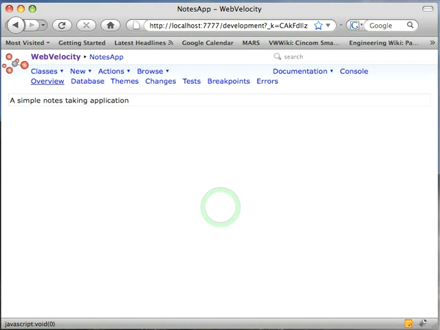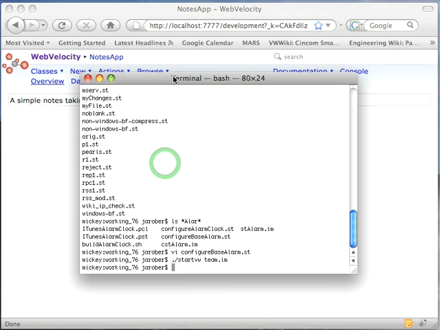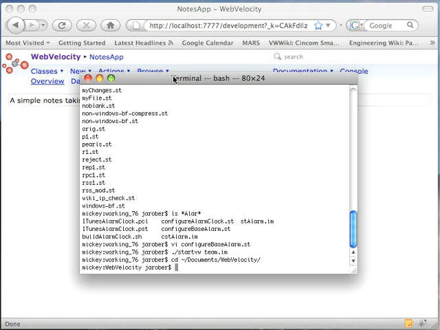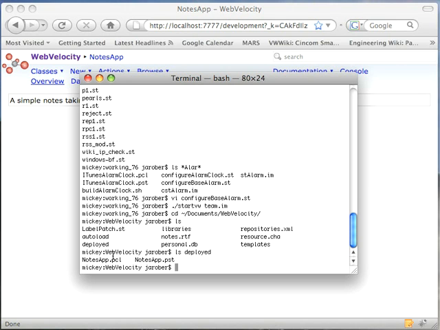Now what does that mean? Well, let me go here, and I'll show you what I'm talking about. Let's go to /documents/webvelocity. We'll do an ls, and you see there's this little autoload, and there's deployed. So let's look at deployed. And under deployed, I have notesapp.pcl, notesapp.pst.